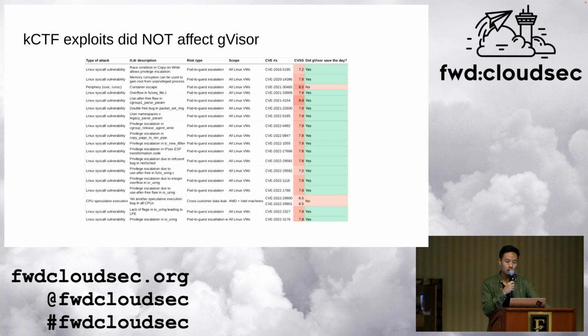And at Google, we have a program called kCTF, where we pay big bounties for Linux exploits. We pay in a range of $100,000, and we have gotten more than 20 submissions in the past 2 years. We analyzed all of these submissions and checked if they affected gVisor. As you can see, none of them were able to defeat any of the layers of gVisor. The only bugs that affected gVisor were CPU ones or in runC itself.